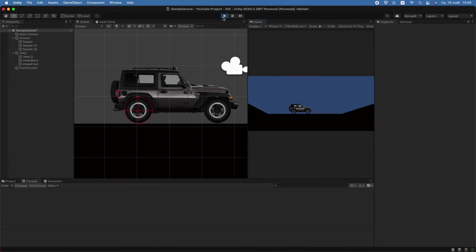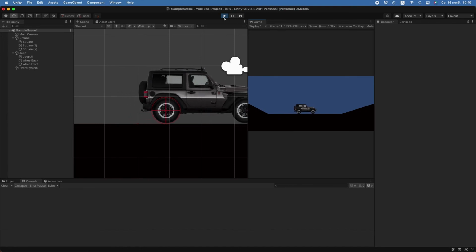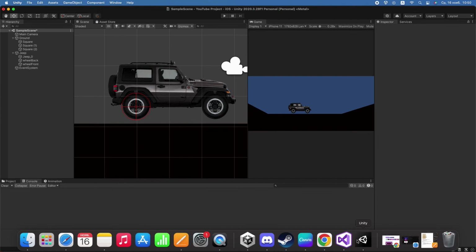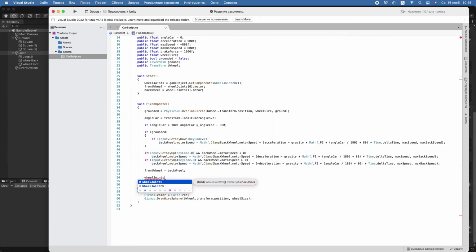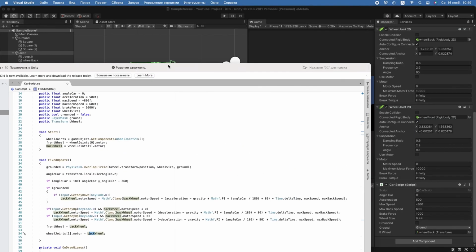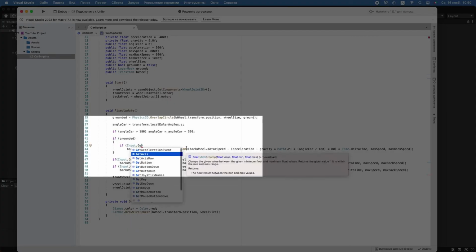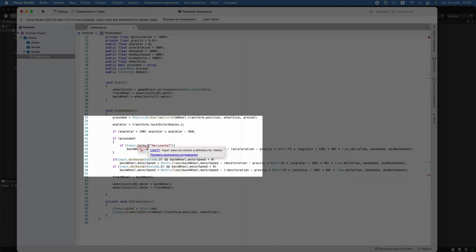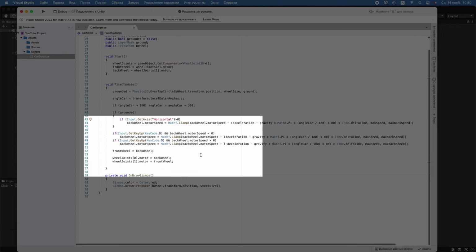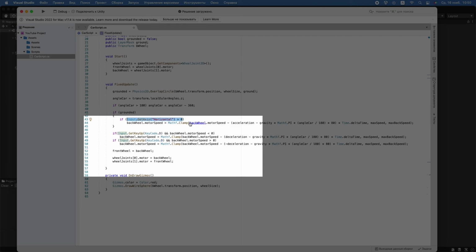Oh, it doesn't work correctly. Go to Visual Studio. We need to set our wheels in the wheel joints array to the value of back wheel motor speed. We still need to change our key controller. Let's change GetKeyDown to GetAxis Horizontal. It controls keys A and D and the horizontal arrows. And if GetAxis Horizontal is more than zero, since we press the D button or right arrow, our car will move. If we press A or left arrow, the car will brake. Let's check our work.